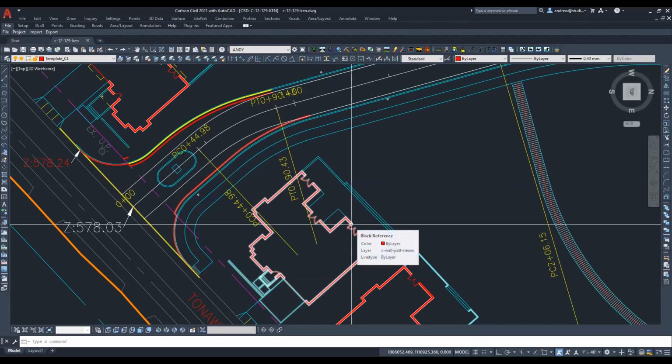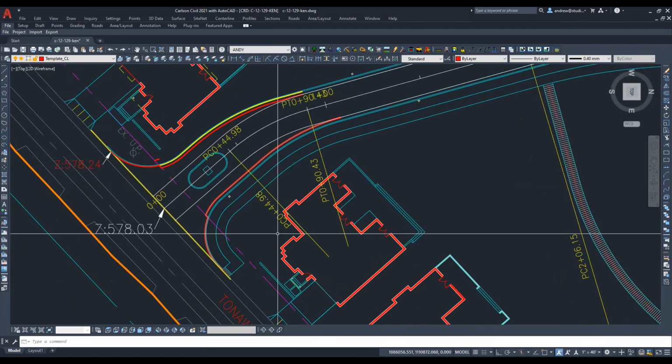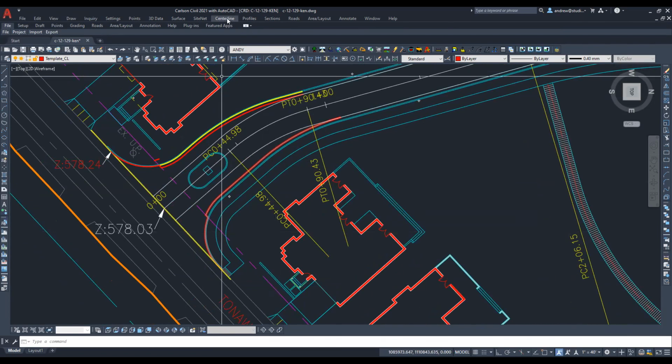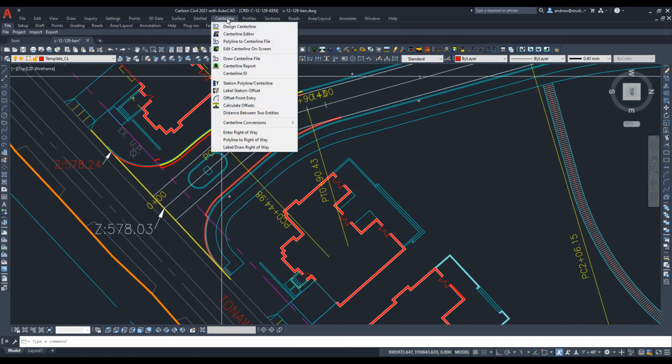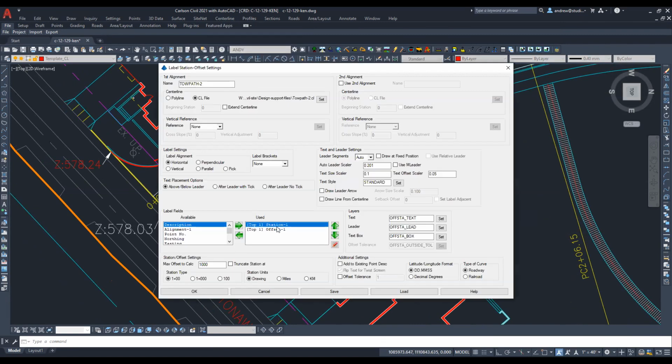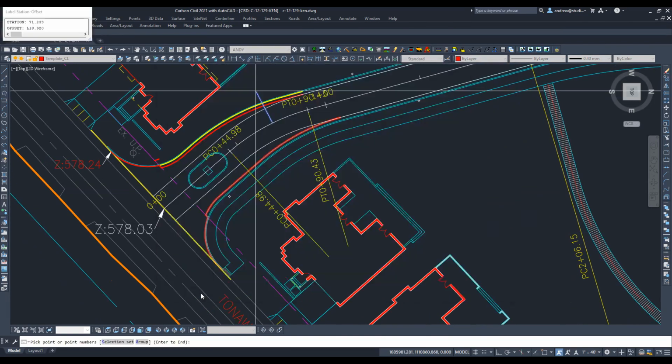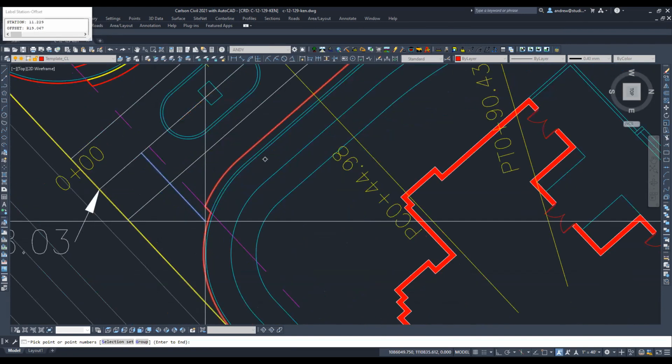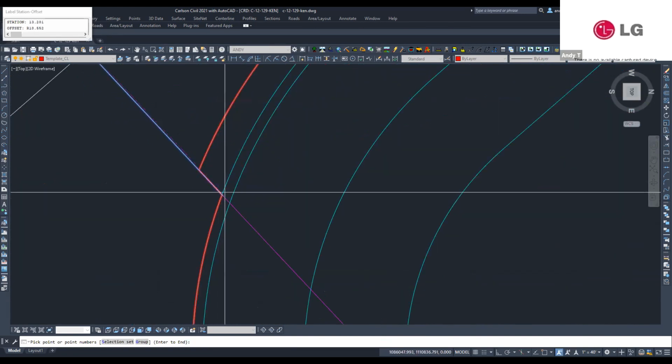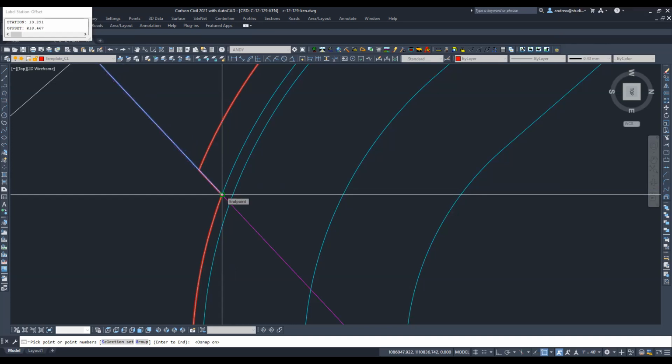Now we need to go in there and verify some station values. So if you'll go to the centerline menu and get that label station offset. Yes. I think it's still pointed to the same center line. Yes, correct. We say okay, and let's zoom in down to that first inflection point right there. Put your snaps on. There you go. That's 13.291, so that's the exact same one as before.